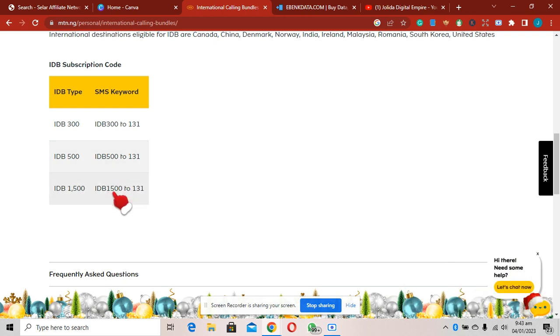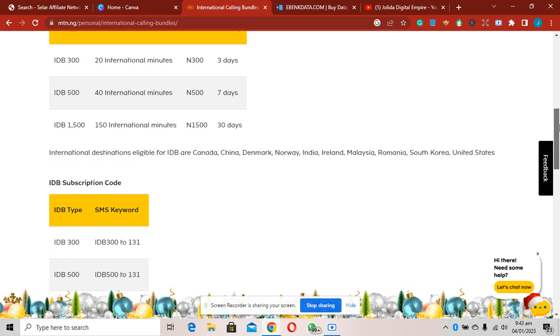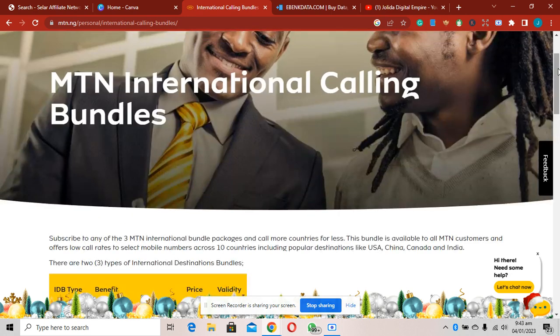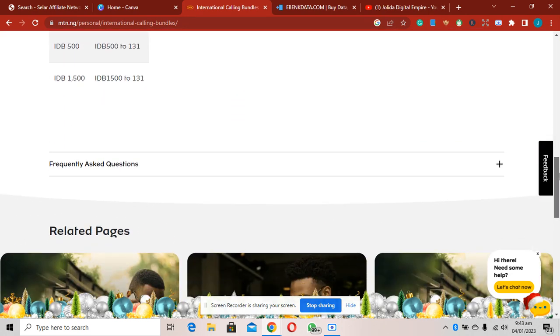This one they will give you IDB 1,500. That's like 150 minutes, that's like 2 hours 30 minutes. So you can imagine you can make long calls now with this bundle.